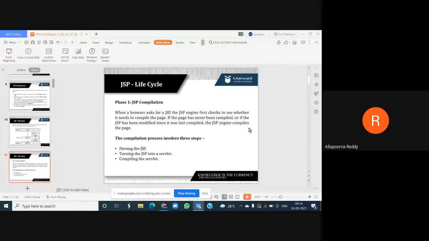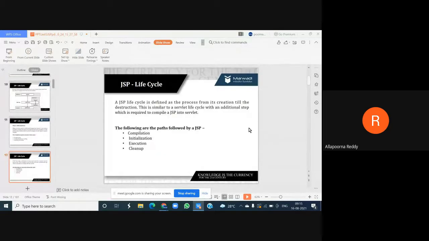So what I just made in phase 1: first, you need to check whether compilation is required or not. If it is required, then I need to do these 3 things. What are the 3 things? Parsing, then turning the JSP into a servlet, then compiling the servlet.